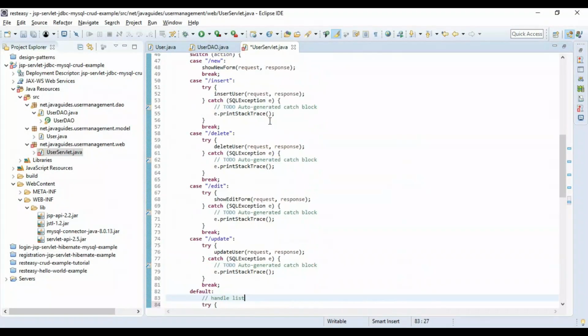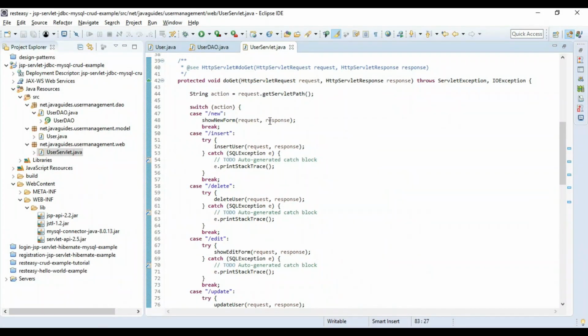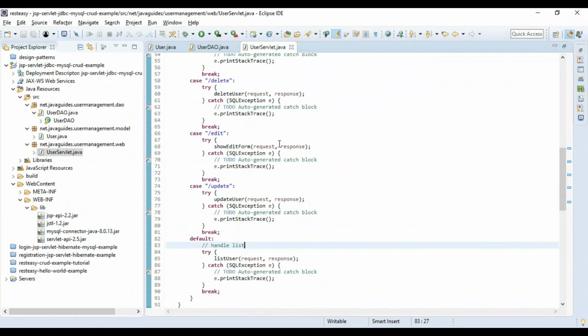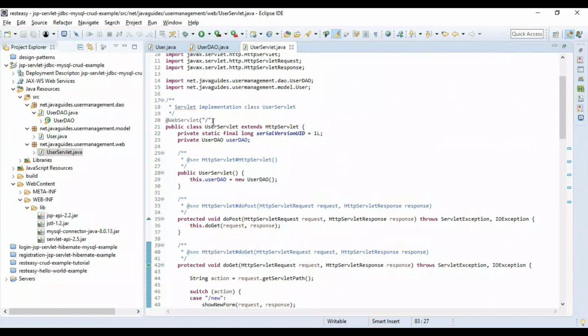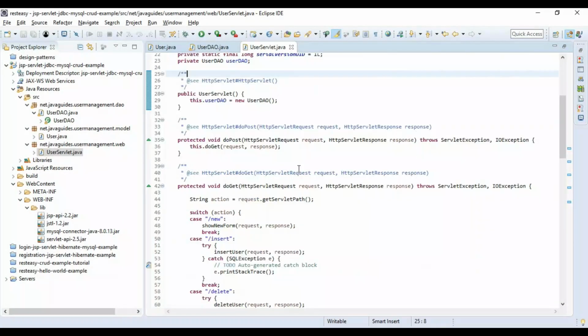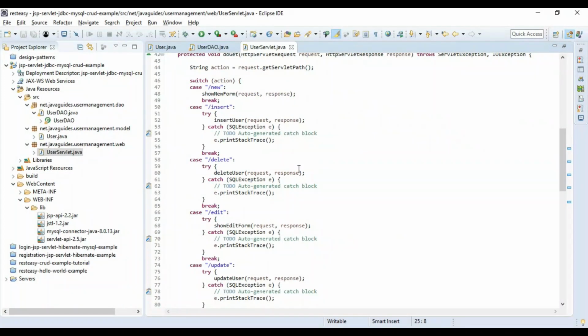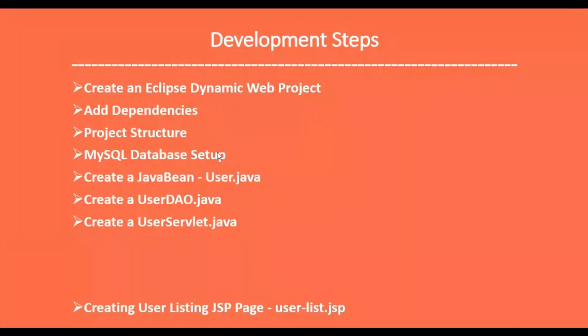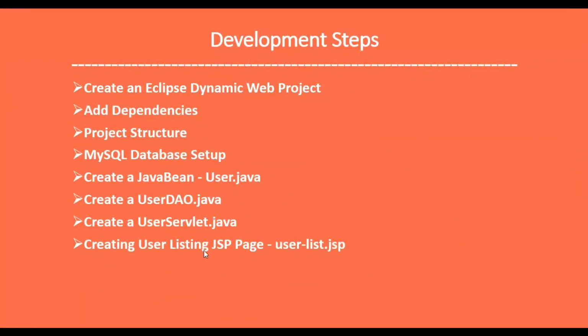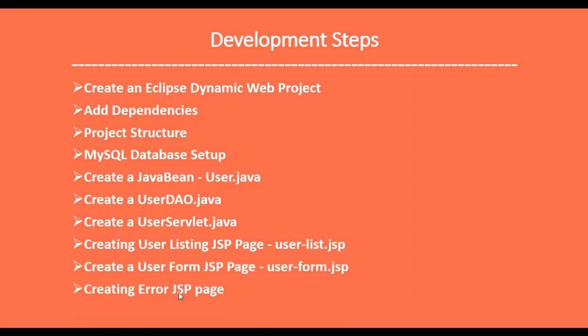Great. Now we have developed all the logic to handle a web request in a single servlet. Now let's have a look into the next step. So the next step is we need to create JSP pages, that is user-list.jsp page and user-form.jsp page and the error page. So let's go ahead and let's create these JSP pages quickly.